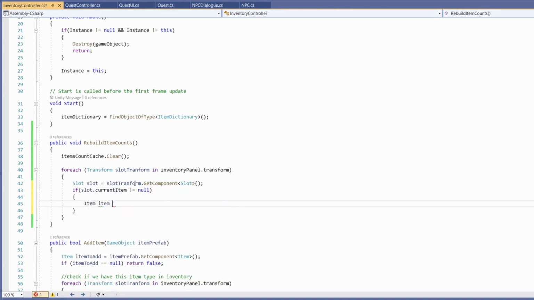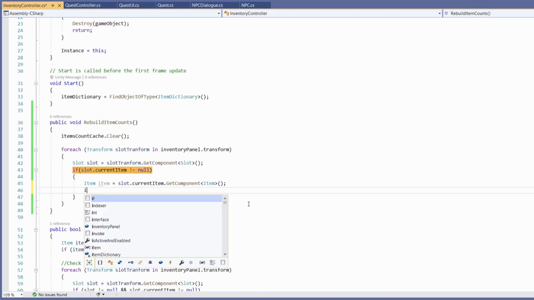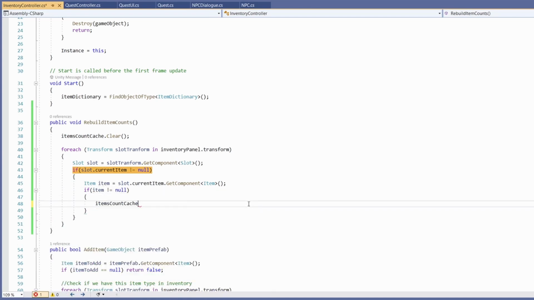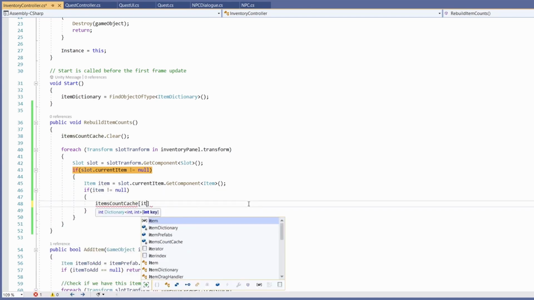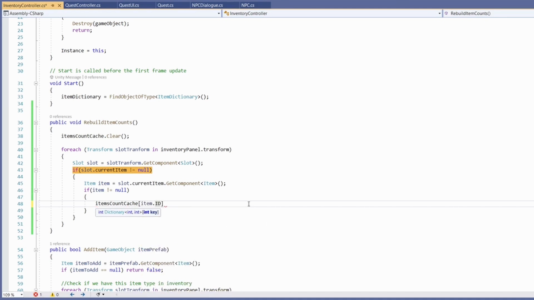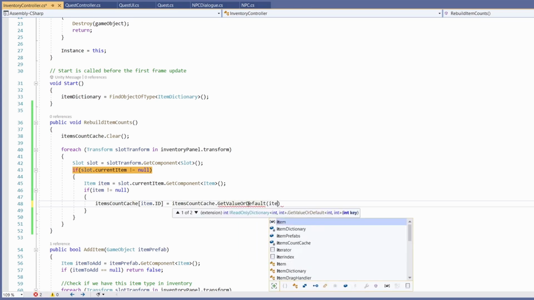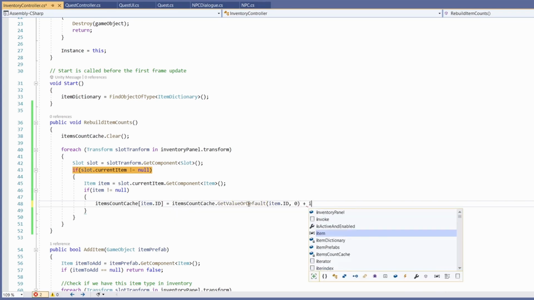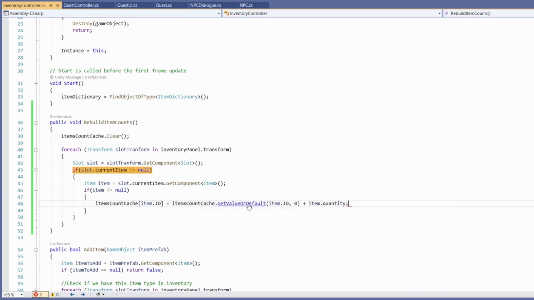Then our item equals slot.currentItem.GetComponent Item. Then we'll say if our item is not null, lots of checks so nothing crashes. Our itemsCountCache, we'll use square brackets to set the item.id as the key, and then set the value to equals itemsCountCache.GetValueOrDefault, and pass in our item ID, then comma, and the default would be 0. Then plus item.quantity. So what we're doing here is adding this item's quantity to any existing value inside our cache.